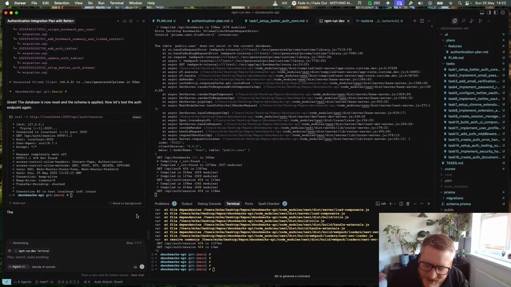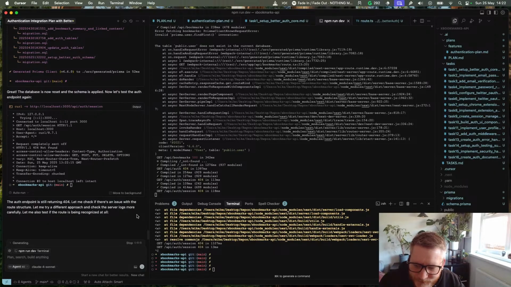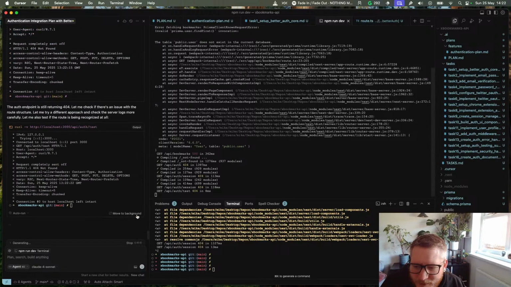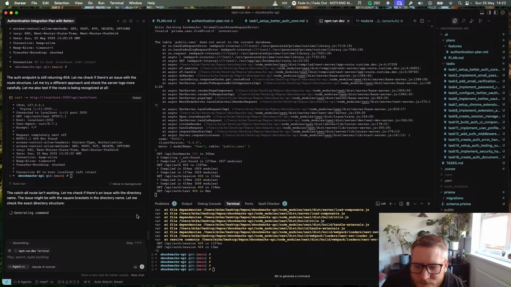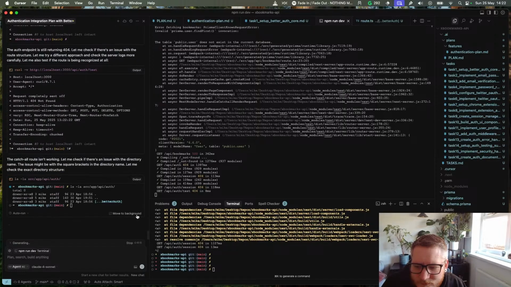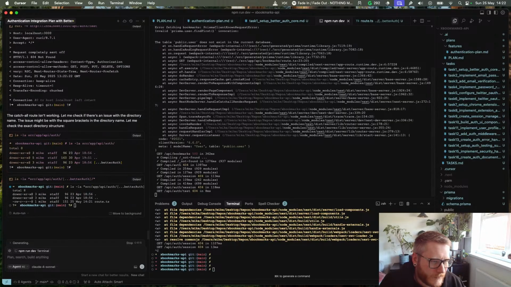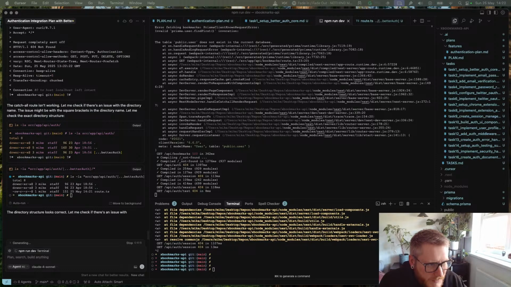It's interesting that it just thinks everything will fix the issue. I think while it's doing this, I'm going to erase it to see if I can fix Better Auth for myself.